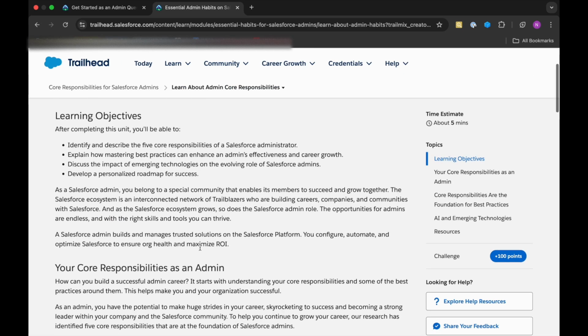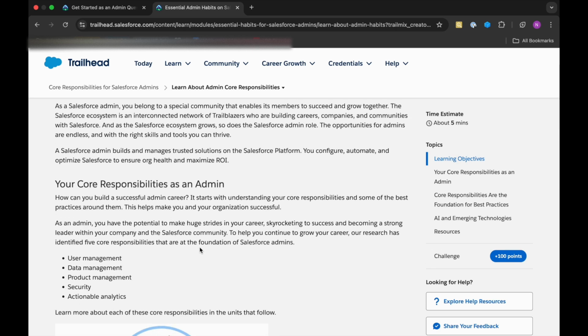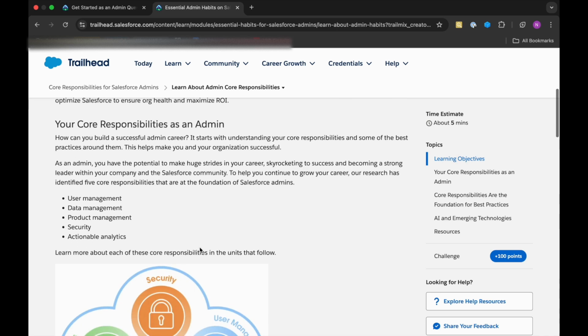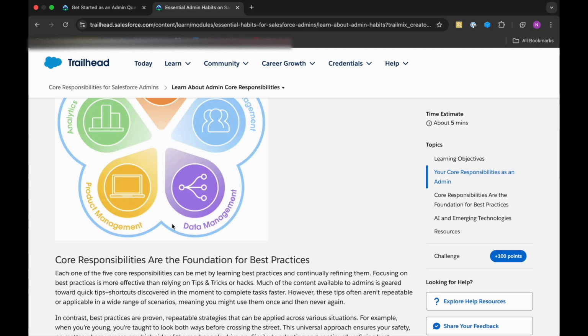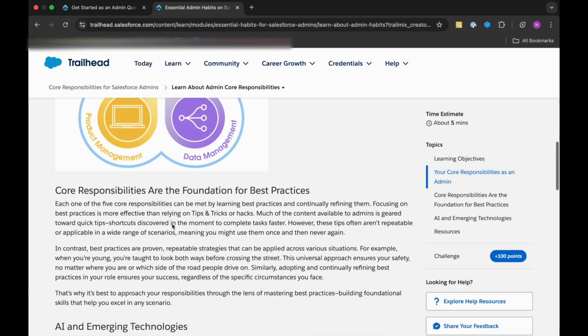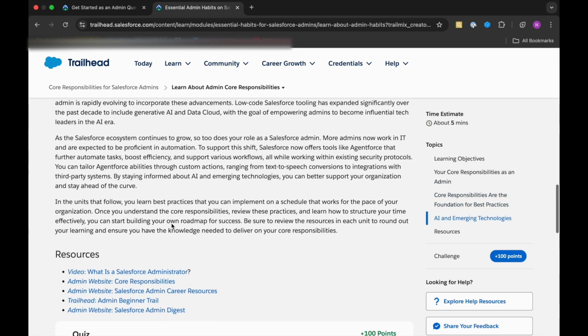As a Salesforce admin, we belong in a special community which enables its members to succeed and grow together. And what are some of the core responsibilities as an admin, which we have gone through in our previous video as well. So the 5 core responsibilities are user management, data management, product management, security, and actionable analytics. So you can see in this diagram, all five responsibilities together will make you a Salesforce admin. And these core responsibilities are the foundation for best practices while becoming a Salesforce admin.